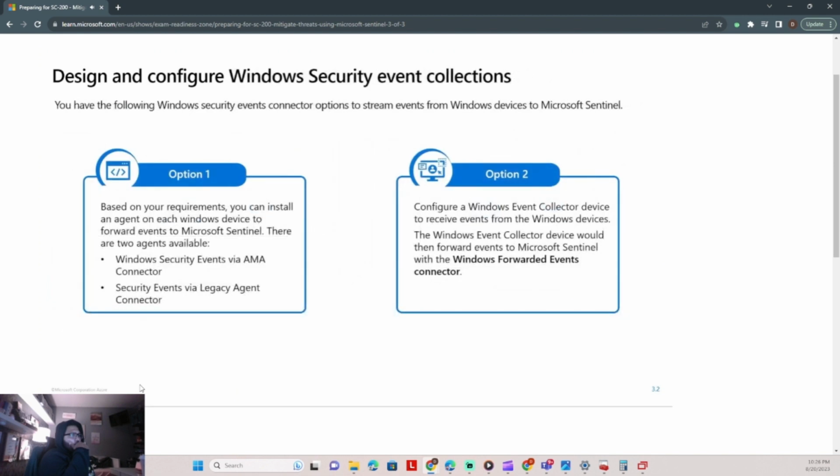If you're going to connect Windows security events, very similar to what we saw when we connected CEF events, we've got two different ways of doing it. We can install an agent on each Windows device, have them forward those events to Sentinel. In this case, you'll use the AMA connector, and the legacy agent connector will send that information to your environment. Use either of those two agents in that case.